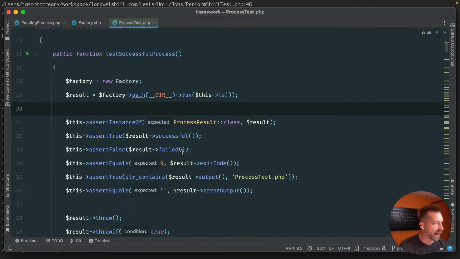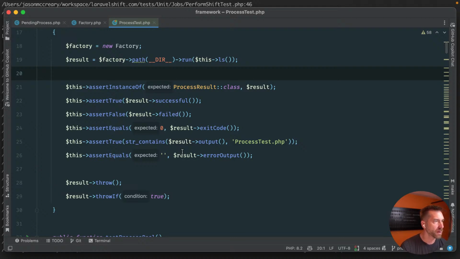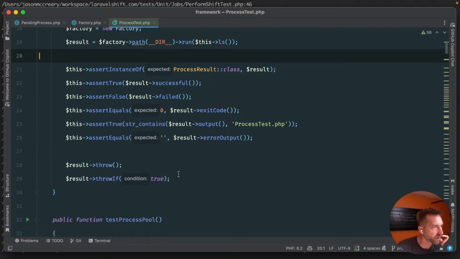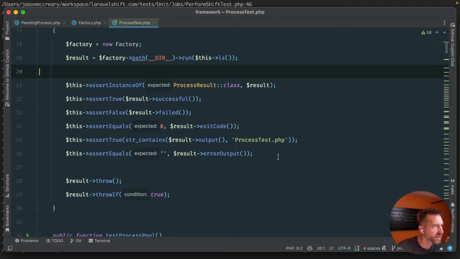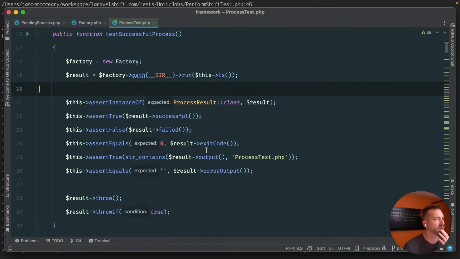Okay, let's see kind of like what is tested here in this process test. Okay, so they make a new factory. They assert it's a process result. Oh, God. Successful, failed, exit code, output. We're doing a bunch of stuff here. All right. Did they set this up? Process output, process dot. How does this work? Result, factory path, run. Oh, run ls on wherever the dir is. I get you. Okay, cool.